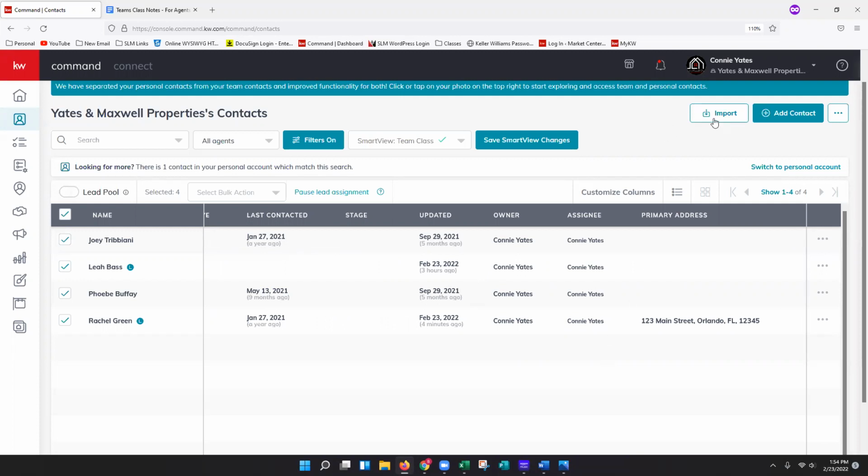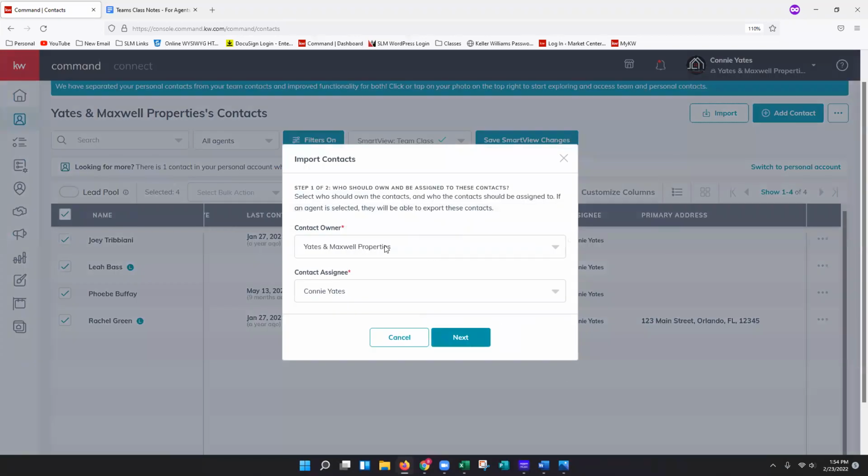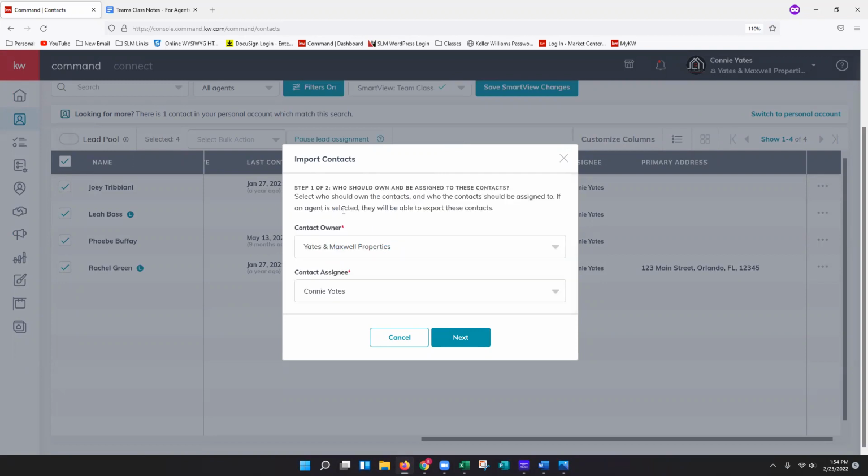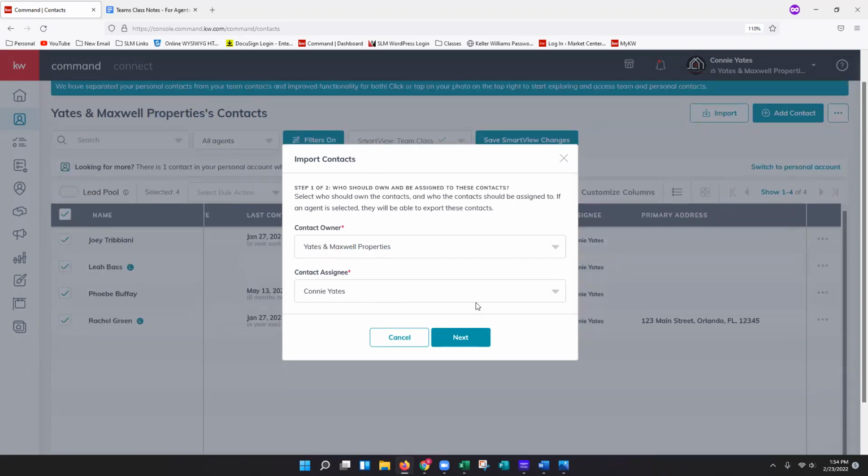So if I click on import on our contacts tab, you'll notice the contact owner. You'll want to make sure that you can manually select yourself. That's actually a great way to confirm how your permissions are set up. So if you have a drop-down list and you're able to select yourself or you're able to select the team, it means that you have at least enhanced permissions. If you go to click on import and this is grayed out and the team name is locked in here and your name is locked in here, it means that you are set up with standard permissions. And it means that when you import these contacts, you will no longer be the owner of the contacts. So this is something to keep in mind when you are importing.